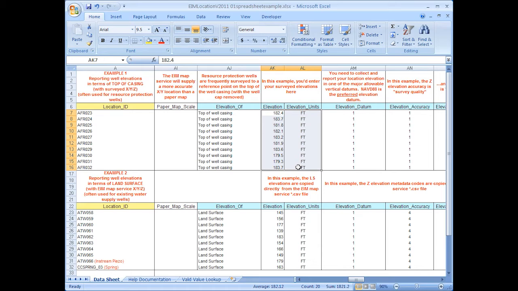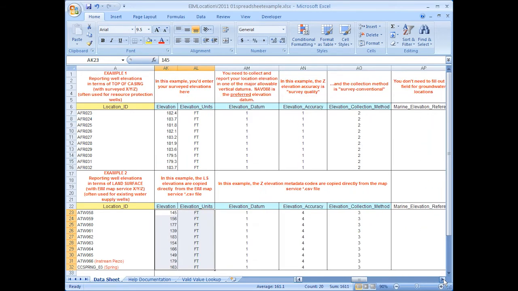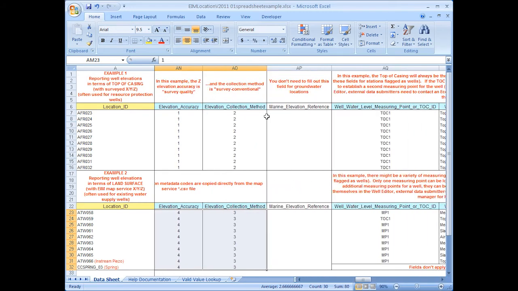Here, the surveyed elevations are entered for this example. In this case, I've just copied the elevations from the EIM map service CSV file. Again, I use the help documentation to fill out the appropriate codes for the datum and accuracy and collection method for the surveyed elevations. These codes for this example have been copied directly from the CSV file. Obviously, marine elevation doesn't apply to groundwater locations.